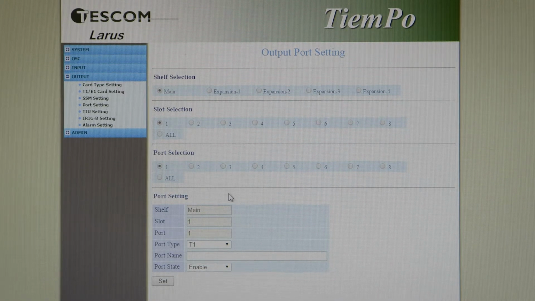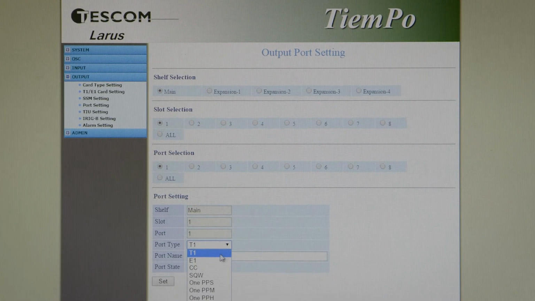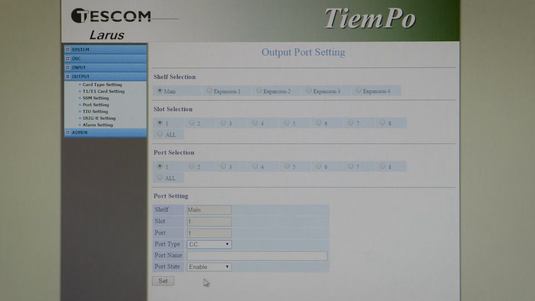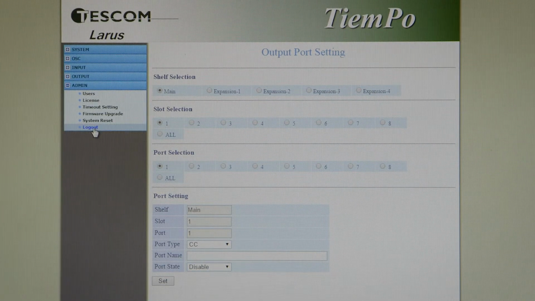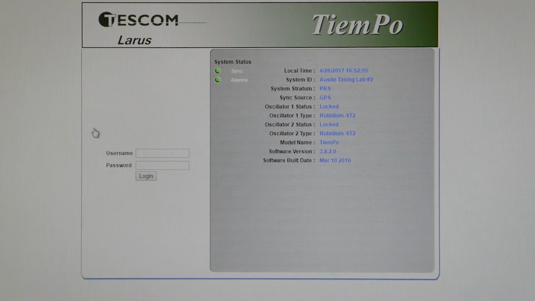If we desired to change that output to another type, we just click the drop-down window, select the appropriate output type, and then click the Set button. Likewise, we can enable or disable the output by simple point and click and clicking Set. You can change all these outputs at one time by clicking the All button. When we've completed with our setup, it's very simple to log out of the system by going to the Admin section and just merely logging out.